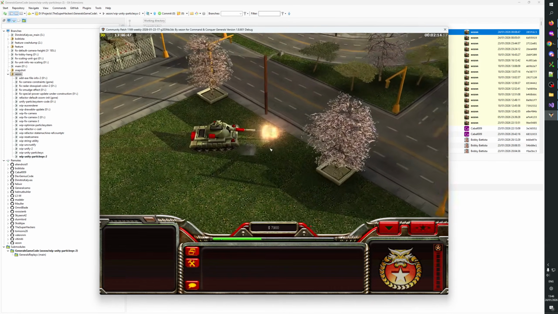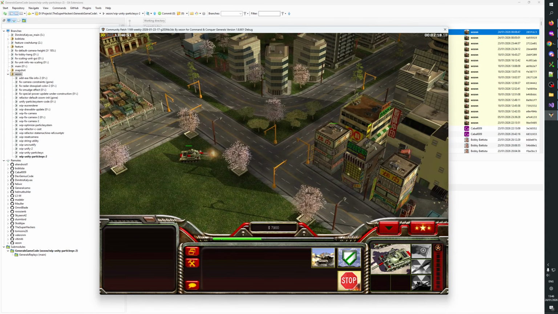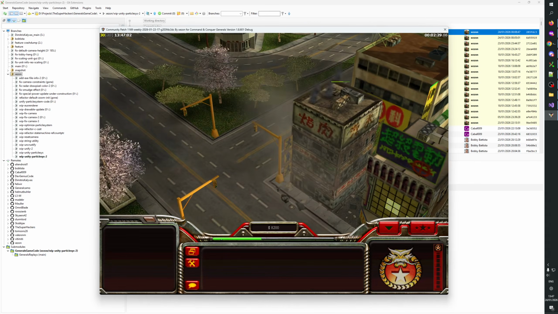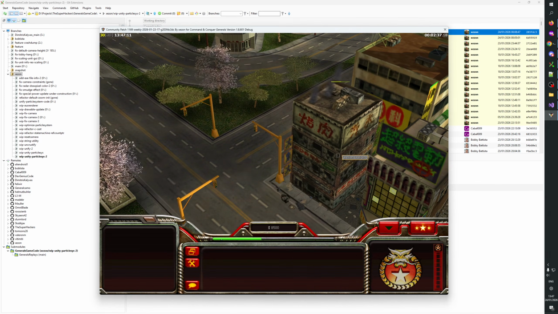So particle effect looks good. Oh, that takes forever.